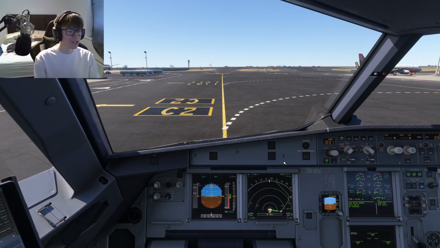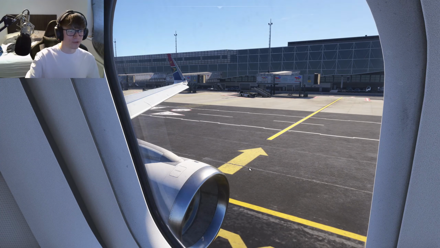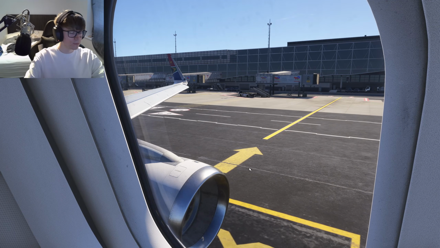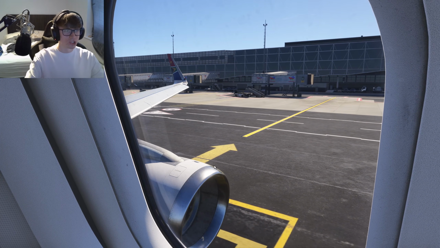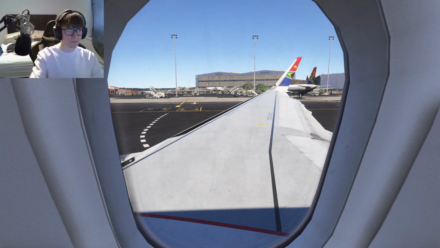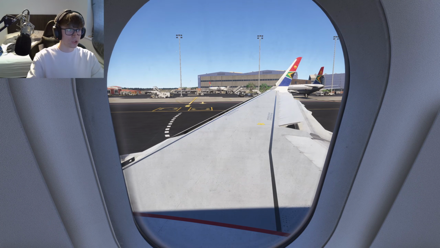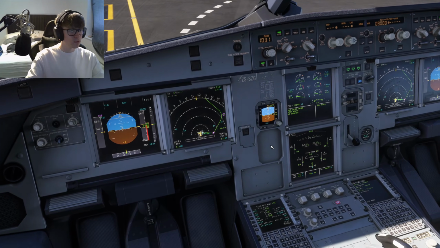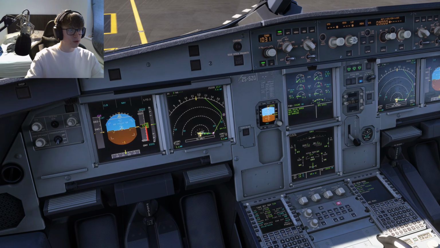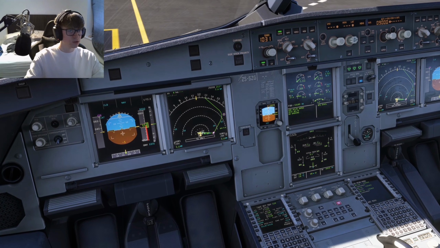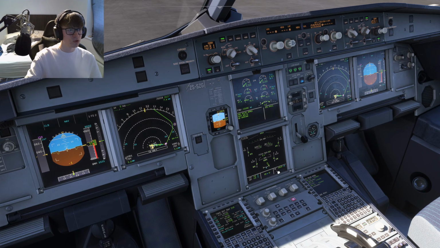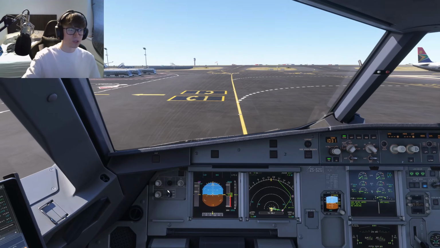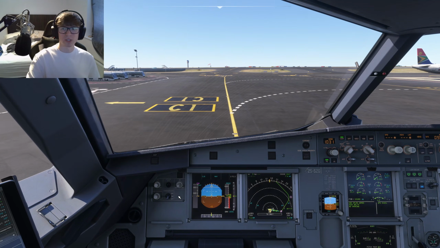Okay, brilliant. So we are set now to taxi. Parking brakes released. And a bit of thrust. We're already on the roll. And now let's do a flight control check. Full left. Checked. Full right. Check. Full up. Full down. Nice. And then full left and full rudder right. Brilliant. Okay, let's now taxi to runway 21 right.